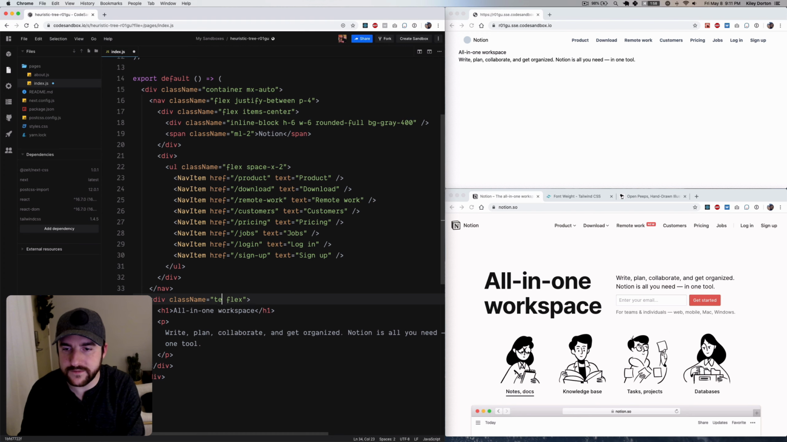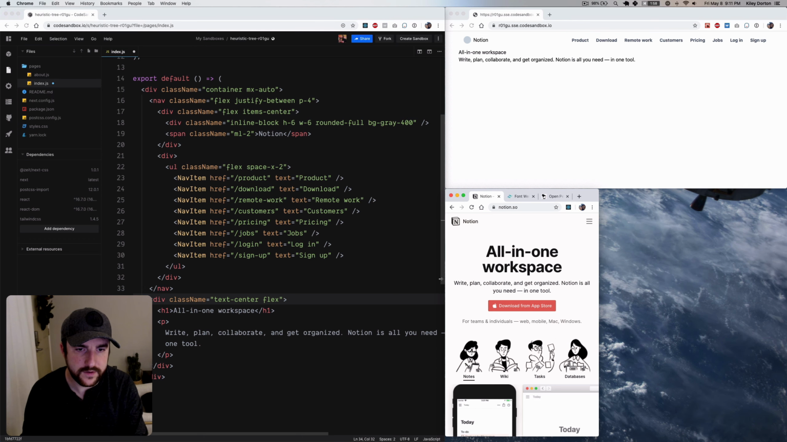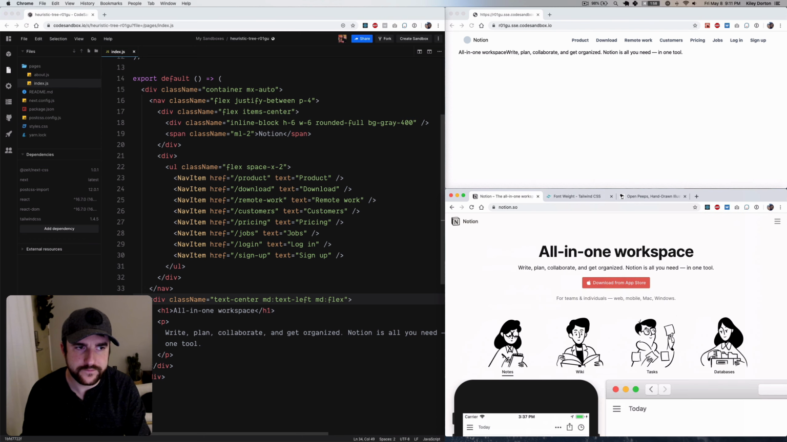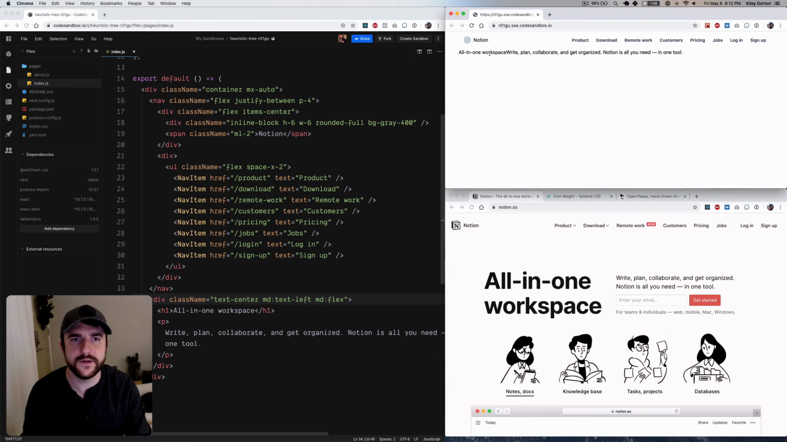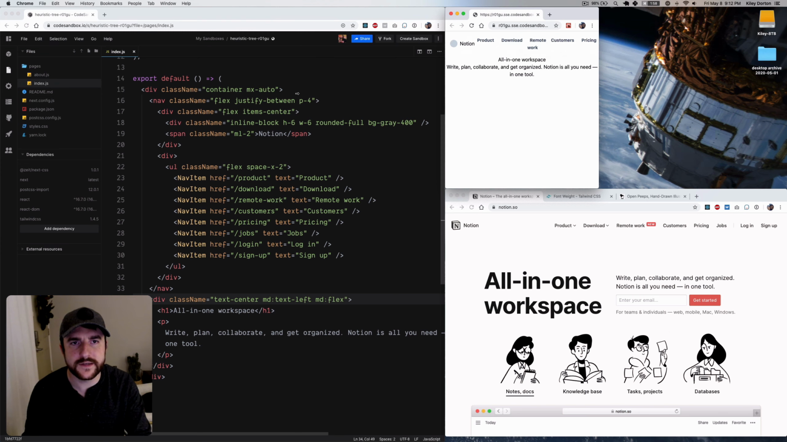So on mobile, we're going to have text center, because it looked like, let's take a look at that one more time on mobile. Yeah, you see how they center it on mobile? So on mobile, we're going to do text center. And then on medium-sized screens, so we'll prefix this with MD:, we'll do text left. And then on medium-sized screens, we will flex as well. So let's take a look at that. So here's our flex when we're on medium-sized screens, and then when we go to small screens, you can see it gets centered right there.